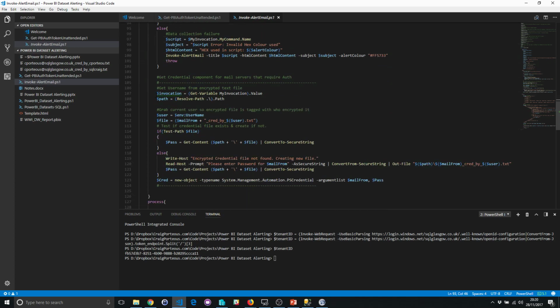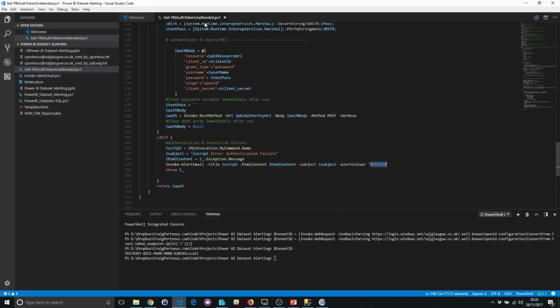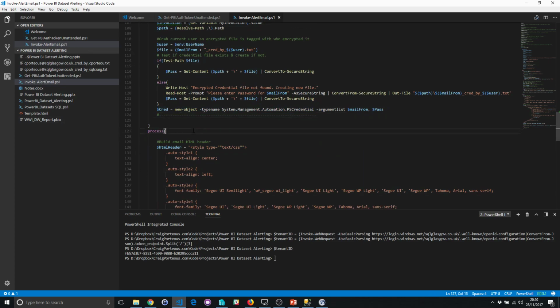And then we're basically going into the same credential pullback. So this credential is what's going to be used for the mail server. So if your mail server is using the same credentials that your Power BI account uses, then perfect, you can actually reuse the same file because it's going to be opened by the same user. If not, it will create a secondary encrypted file here. I can actually show you that. It's just a long string here. And I closed that, whoops. So that's basically building up the credential, which will be used when the send mail message is used.